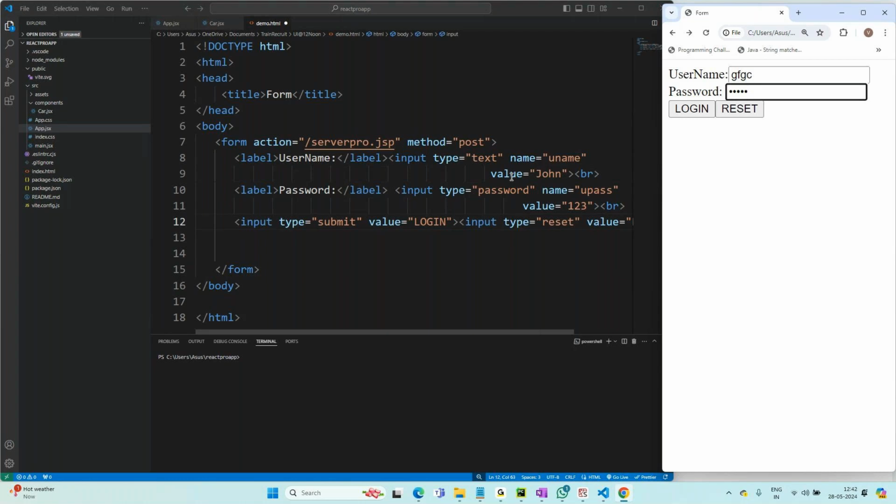Yes or no? So input type is equal to text, name is equal to some name, and value is equal to John. So that value is John. Here, if you are giving something like Mahesh, which value will go? John will go or Mahesh will go? Mahesh will go. John is the default value.